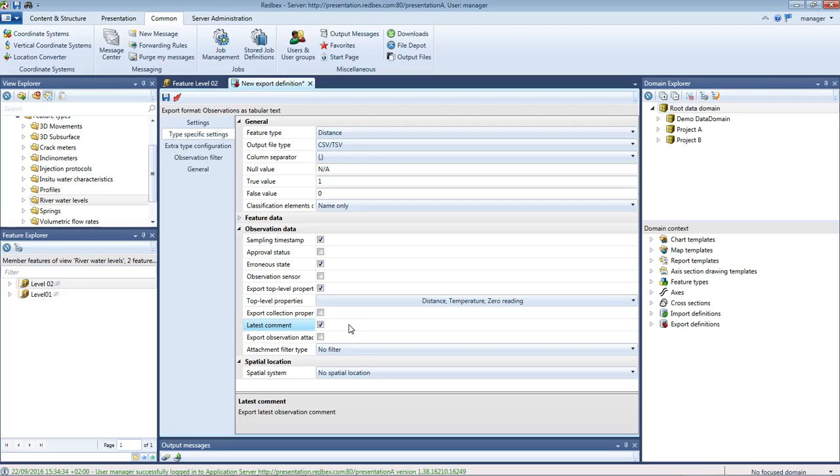Then the latest comment of this observation we're just looking at will be part of the output also. We don't have any comments, so we uncheck this one here.